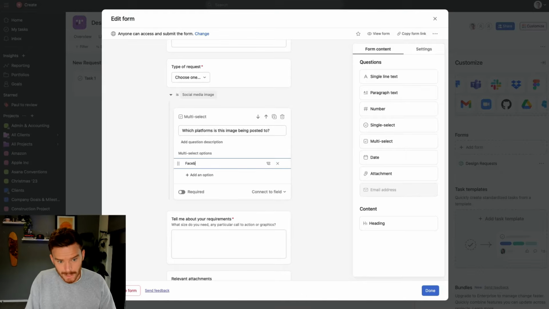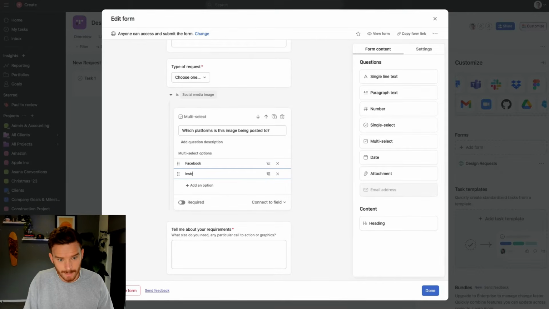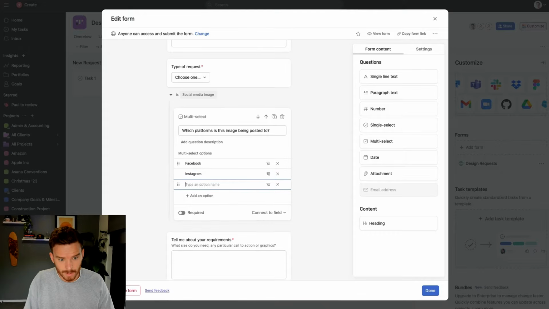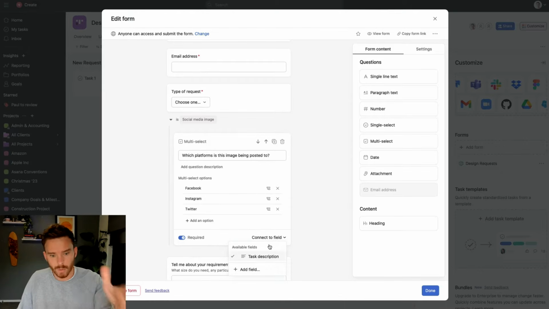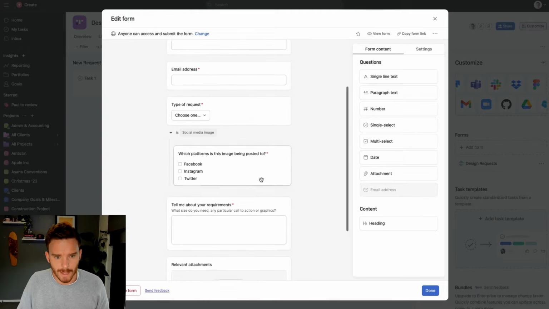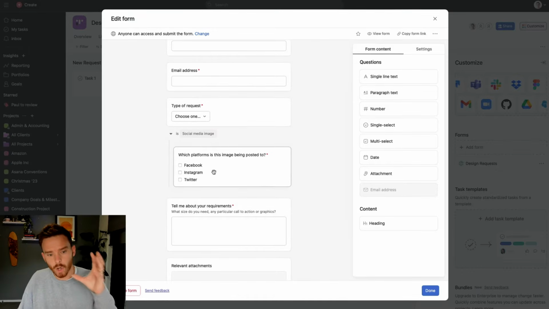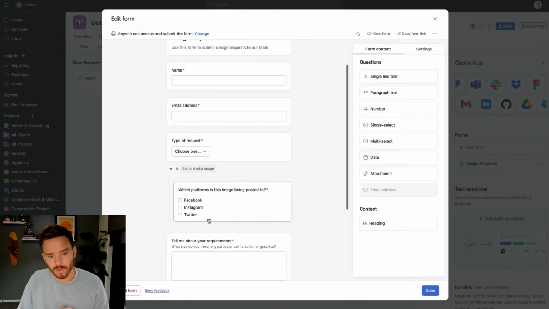And we can put in here Facebook, Instagram, Twitter. Let's just put in those three. And again, that would be required if they choose that. And if I wanted to, I could connect that to a new field, or I think I'll just leave that in the description there. So that's quite cool. That's an optional extra question I can ask if they choose the social media image drop-down option.